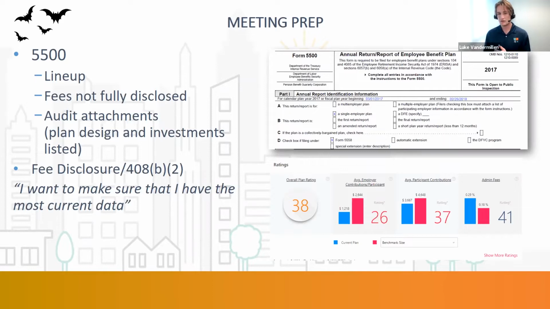And nine times out of 10, this can be done by just positioning it to a plan sponsor to say, I want to make sure that I have all the most current data for you, to make sure that when we run this benchmarking report, it's accurate and it's relevant to your plan.